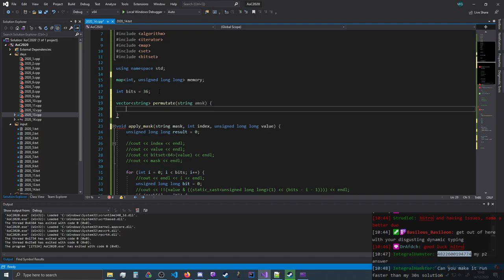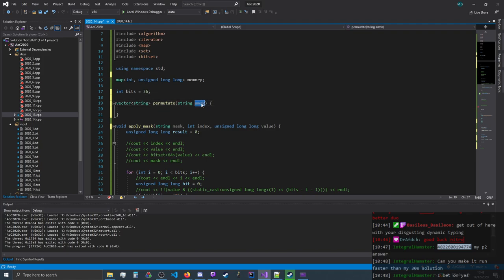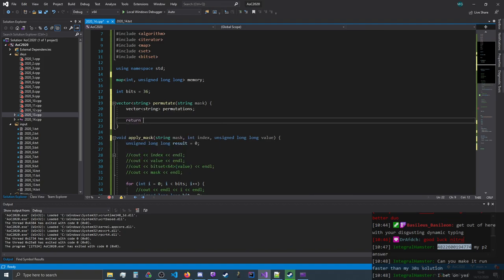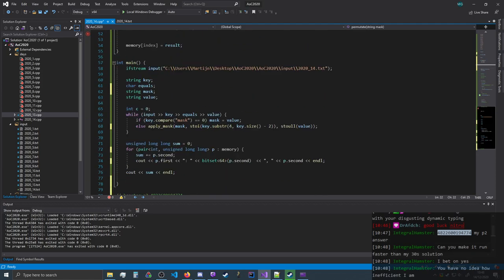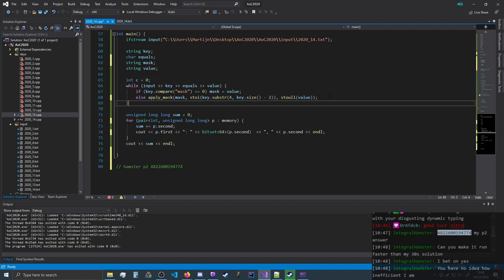So this will be permutate. So this will be vector string permutations. Return permutations. So just assume that it can do this. You have no idea how inefficient I am.